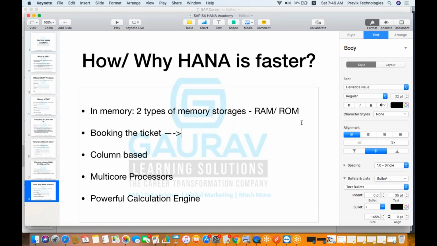As a user, I want to book a ticket. Now, who will process this request? If it is a computer, it is a server. First of all, it will go to RAM. RAM will take your request and start processing it. Once the request is processed and the data is saved, it needs to go to ROM to store that data. Right? This is booking the ticket.